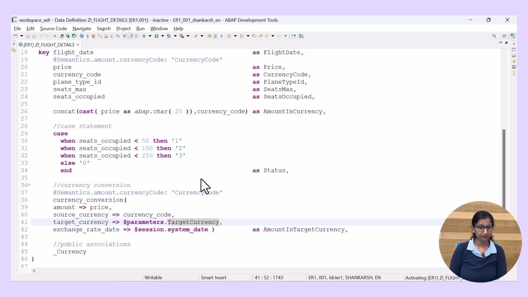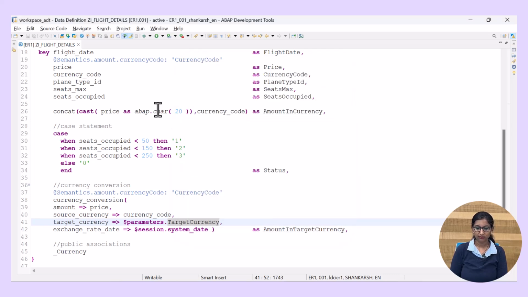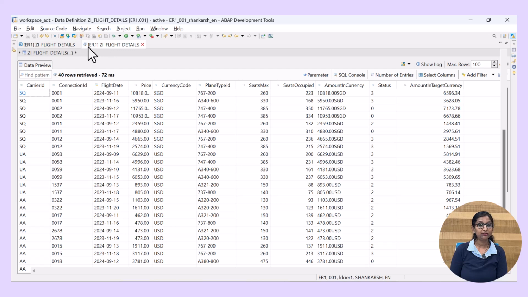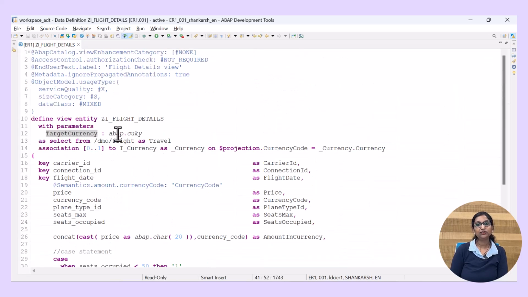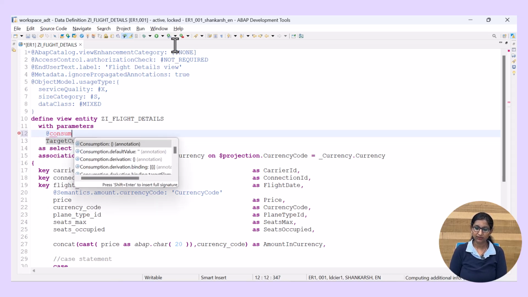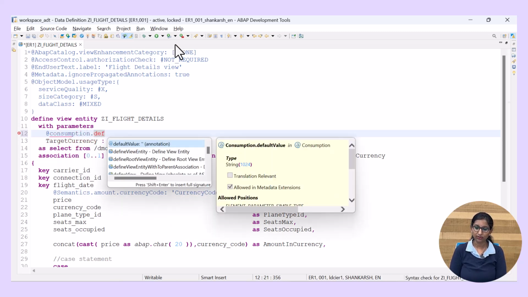So let me again save, activate, and then let's check in the preview. So you get a pop-up to enter the target currency. So let me give in euro here. And the data comes up accepting the target parameter. So in case you want to give a default value to the input parameter, you can use the annotation at consumption.default value and then specify the value for the input parameters.